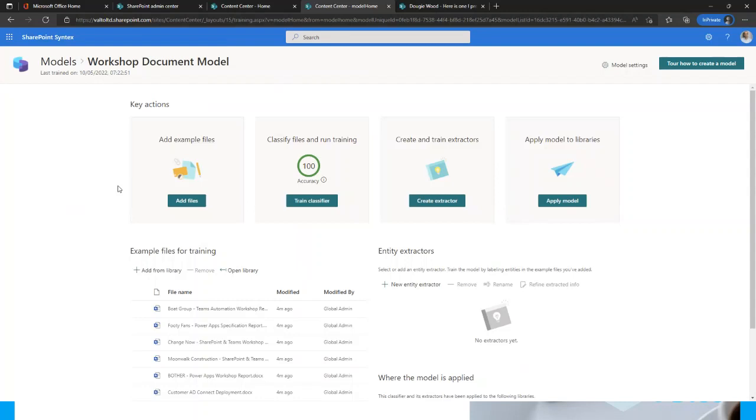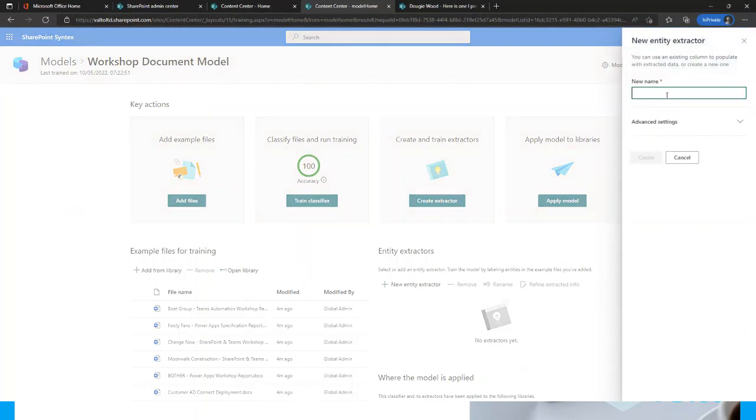This could be for a whole host of things. It could be you want to get the company name out of the document. You might want to get key data out of the documents. There's all sorts of different things you might want to extract out to then be able to filter inside of SharePoint afterwards. So in this case, I'm going to click on Create Extractor, and I'm going to go with a key contact. I know in all of my workshop documents, I put in a key contact who is the main primary contact or stakeholder from that particular workshop.